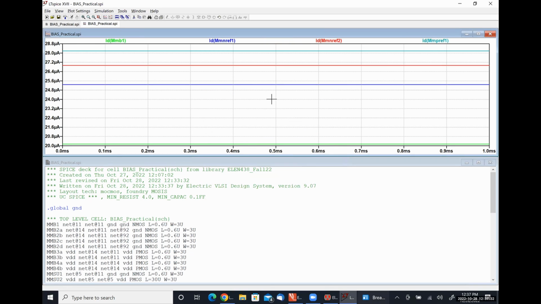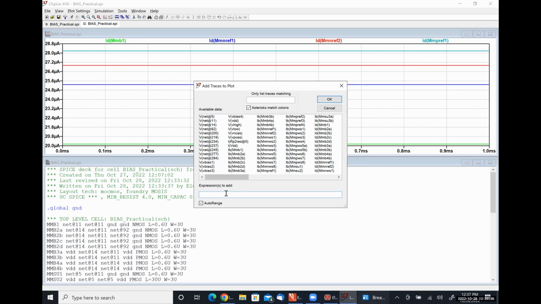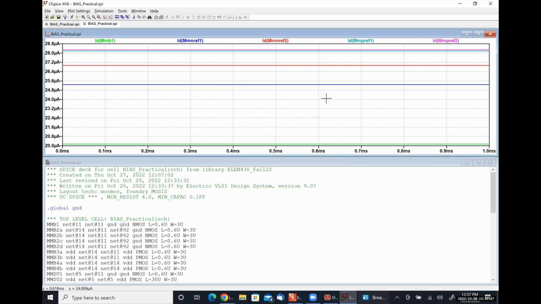A little over 28. And I'm going to look at MP ref 2. Because these are in cascode configuration, they match much more closely to each other, okay? So effectively, we're not getting perfect copies because channel length modulation is a thing. It's close enough for what we are doing.